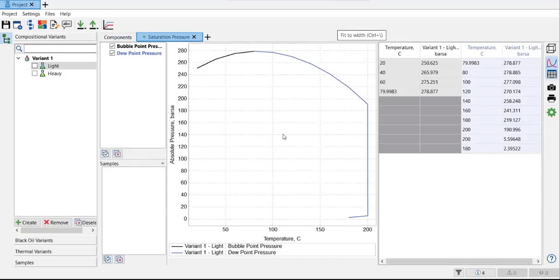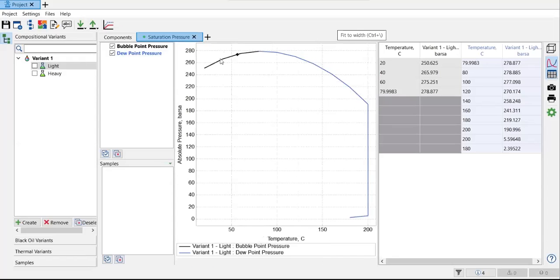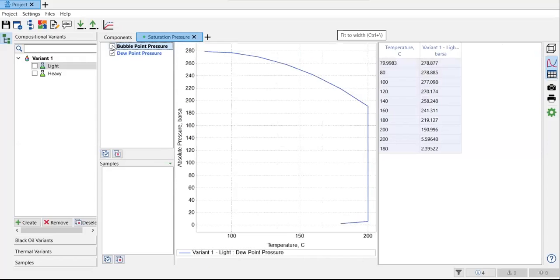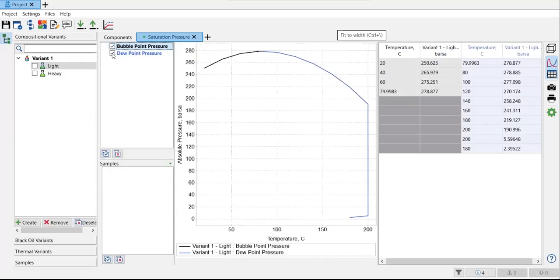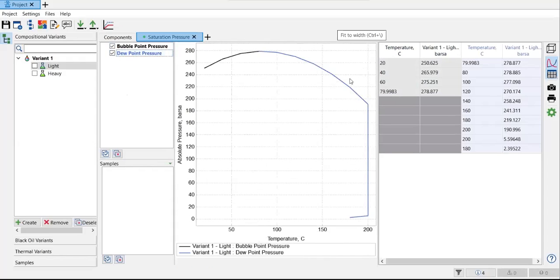All right, so now this is the saturation pressure, for this one the bubble point pressure and also the dew point pressure. You see, this one is bubble point and this one is the dew point. If you untick the bubble point pressure, then you will not see it, and if you untick the dew point pressure, then you will not see the dew point curve. Also, you can see the picture and the table of it.